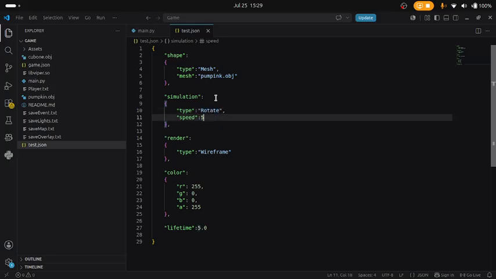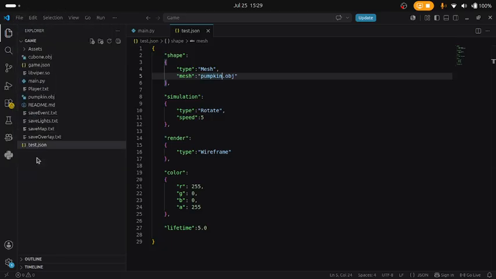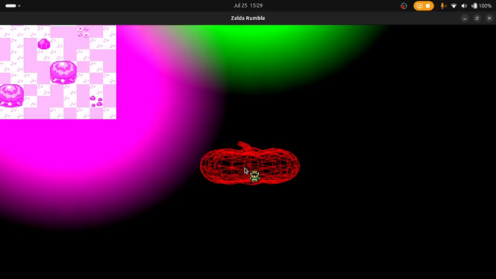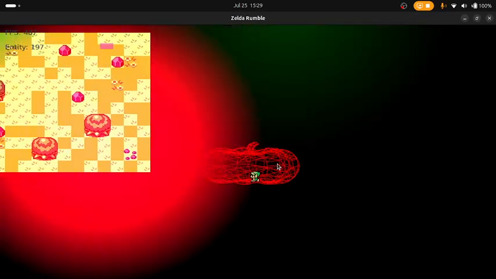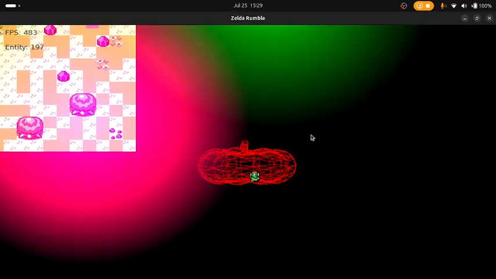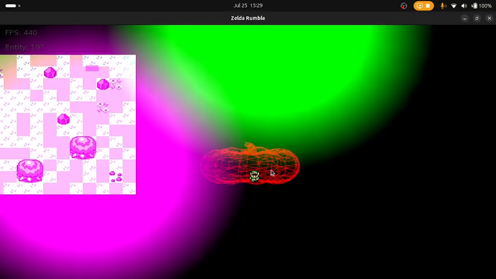Just kind of looking here. Pumpkin. Pumpkin. Yep, let's try that. There's our pumpkin. Before I spelled it wrong, and so it didn't load, and also didn't error out.